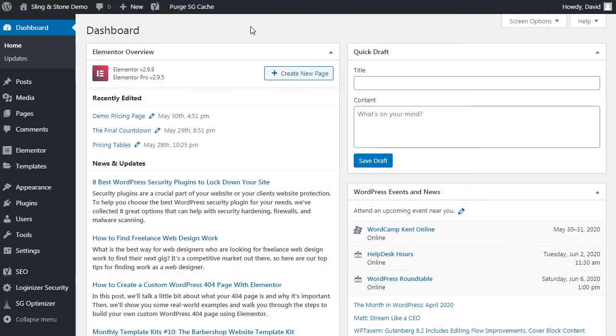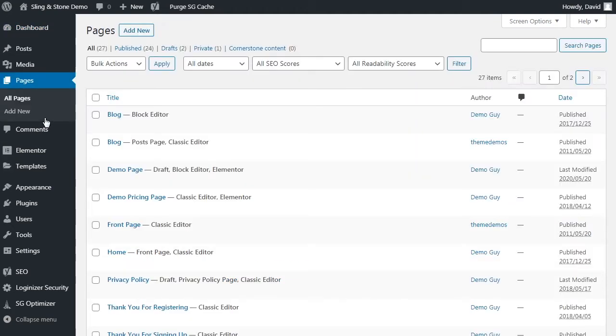So let's get started. The first thing we're going to do is sign into your WordPress website. And I already have a page built, so I'm just going to go to that over here on the left. I'm going to click on Pages. Now for you, if you are creating a new page or a new post, you can just create the new page or the new post. But I'm going to go to the demo pricing page, click on Edit with Elementor. And this will open up the Elementor editor.